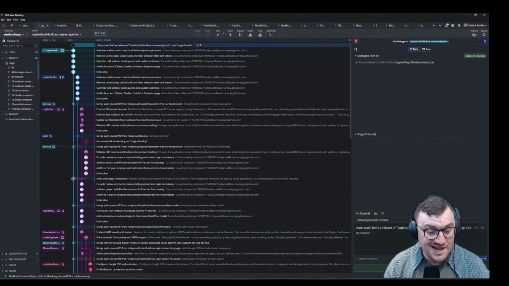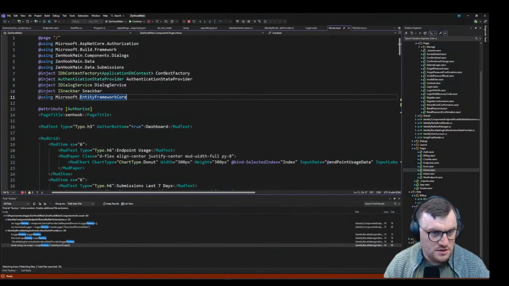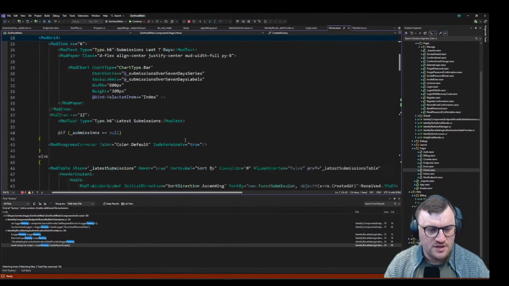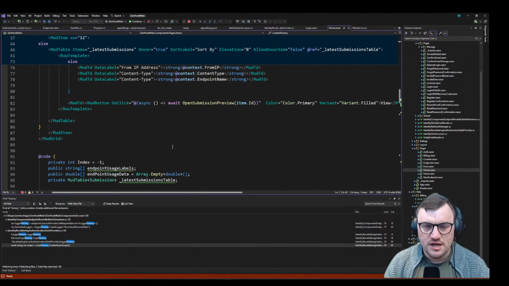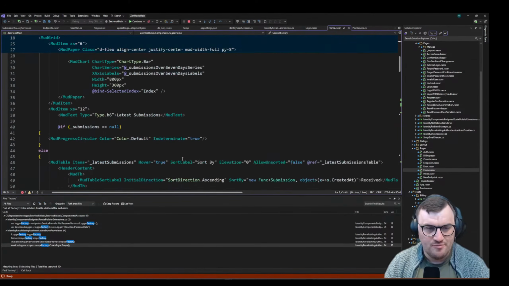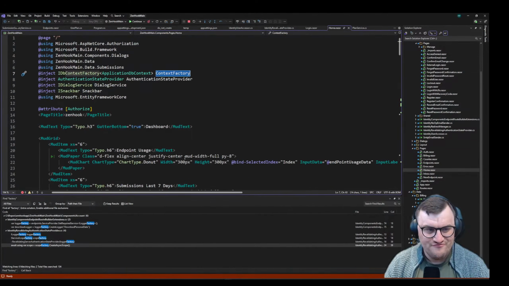Okay, so now... Yes. Okay, cool. Back on home. Right. So I didn't realize that Copilot was basing everything off main. That is kind of annoying.